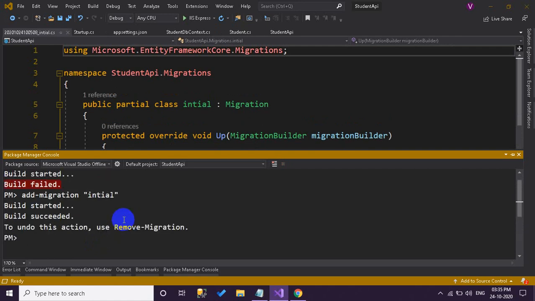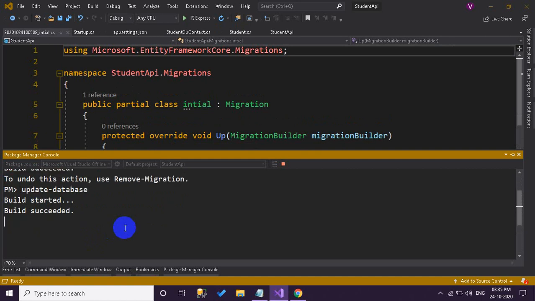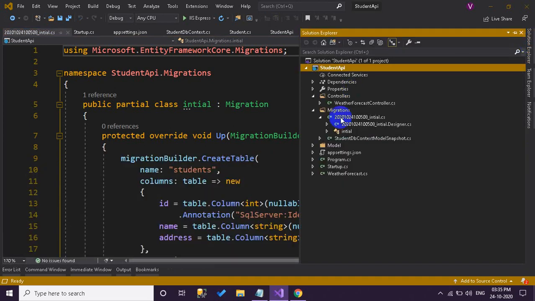Now we can update the database. Update-database. Build succeeded. Done. Now we can once again try to create that controller.